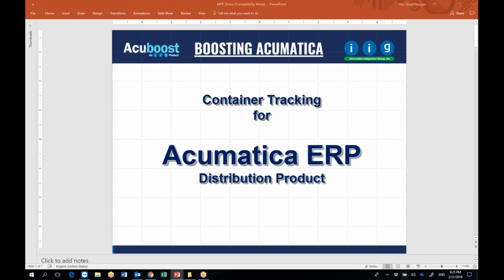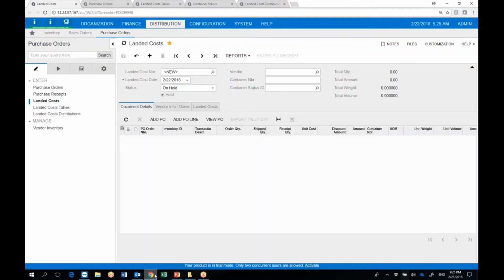Today we're going to go over container tracking. What this program does is allow you to create container transactions based on products that would be shipped in that container. The user has the ability to load complete purchase orders, specific lines of purchase orders, or partial quantities of a purchase order line.